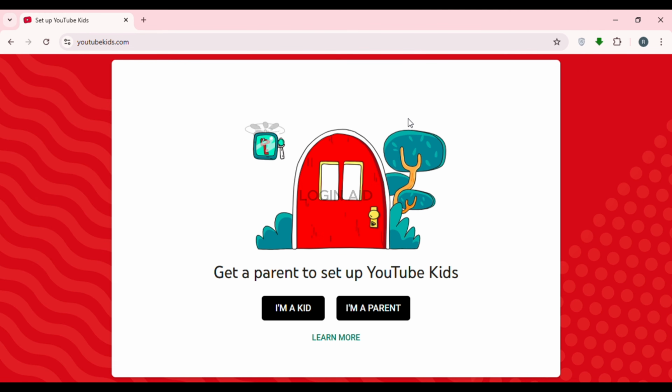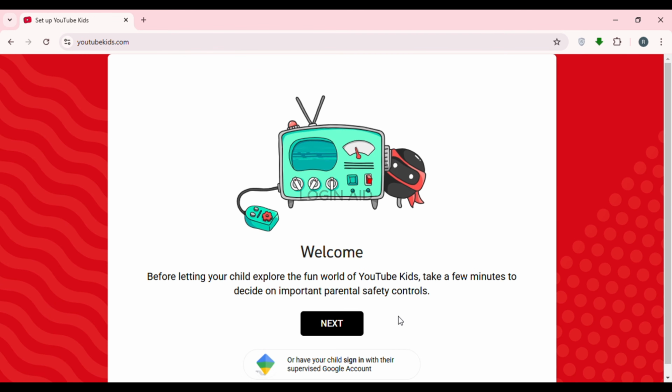Over here you'll be able to find two options, I'm a Kid and I'm a Parent. What you have to do is click on any option of your choice. If you're a parent who wants to set up YouTube Kids, simply click on the option I'm a Parent. Now you can see over here you'll be led to this kind of interface. Before letting your child explore the fun world of YouTube Kids, you have to take a few minutes to decide on important parental safety controls.